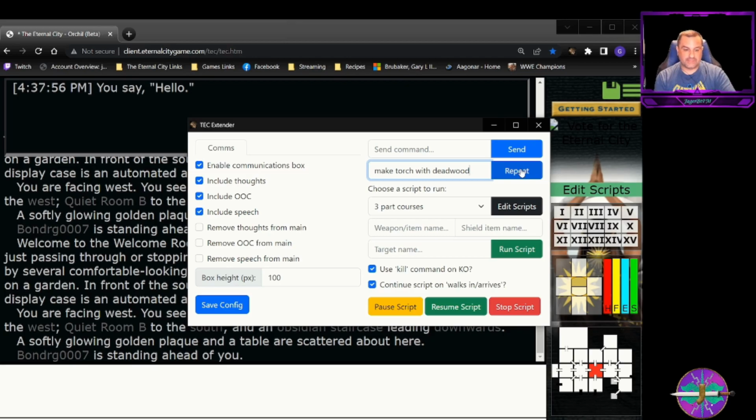Once my round time is up, the game will spit back to me, you are no longer busy. When the Orchil client sees that command come back, it enters the repeated command again until you hit stop script. So if you had 100 pieces of deadwood and you started the repeat command, it would make 100 torches, entering a command every time you are no longer busy. So very helpful for repetitive tasks.